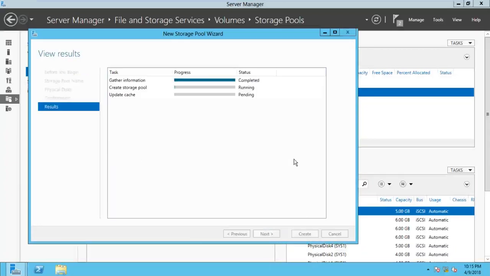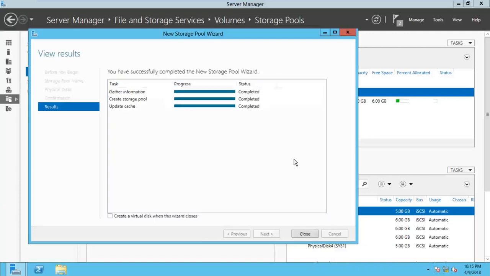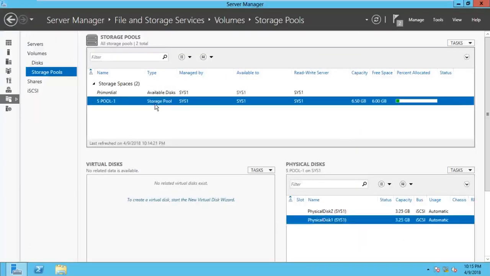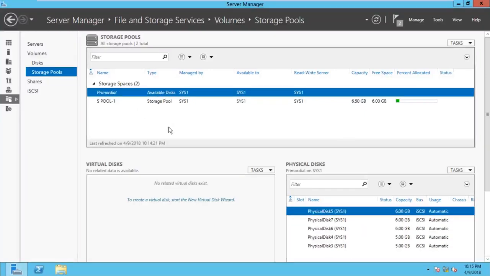Once you click Create, then write down Close. Now one storage pool is created, click on Close. And you can see now Storage Pool 1 is created, but in Storage Pool 1, how many hard disks do we have? Disk 1. So like this, we have to create Storage Pool 2 by using physical disk 3 and 4. We have to create Storage Pool 3 by using physical disk 5, 6 and 7.